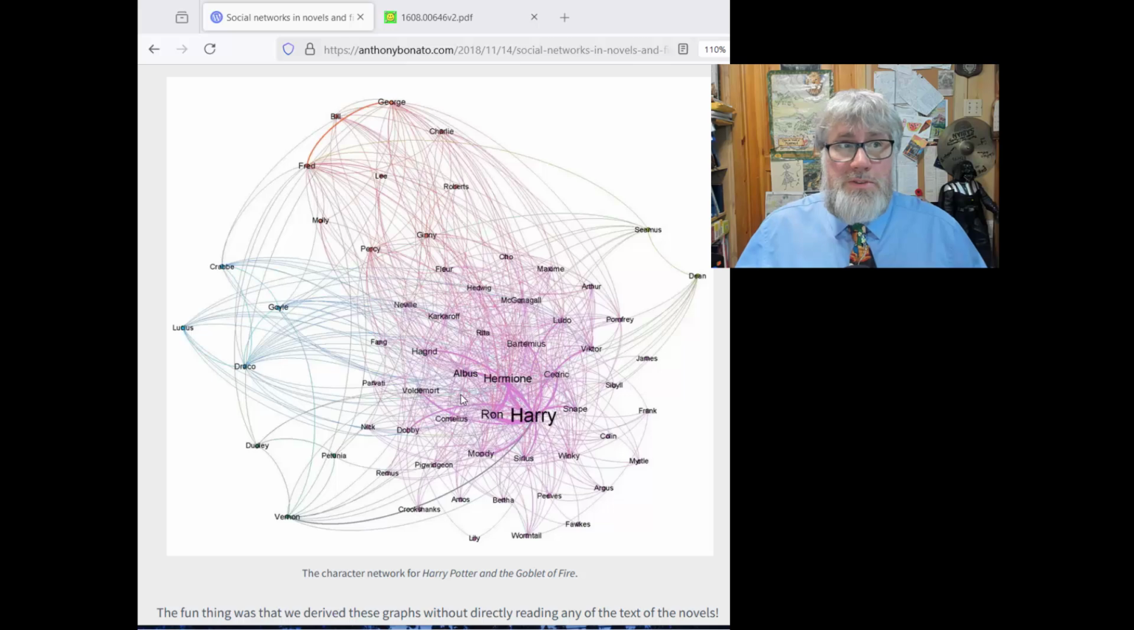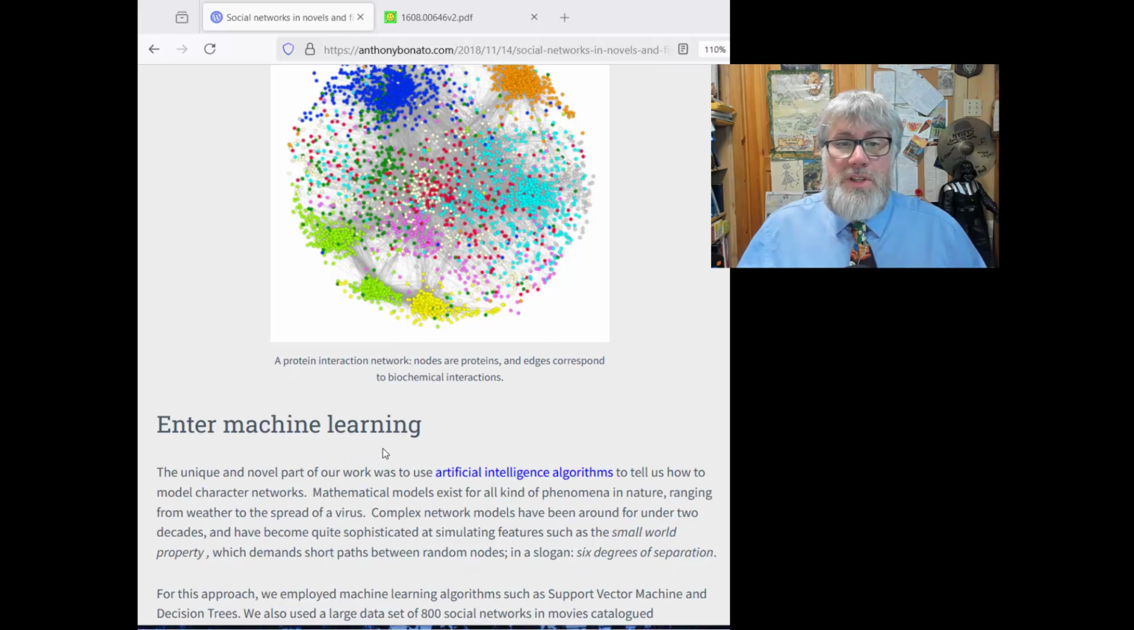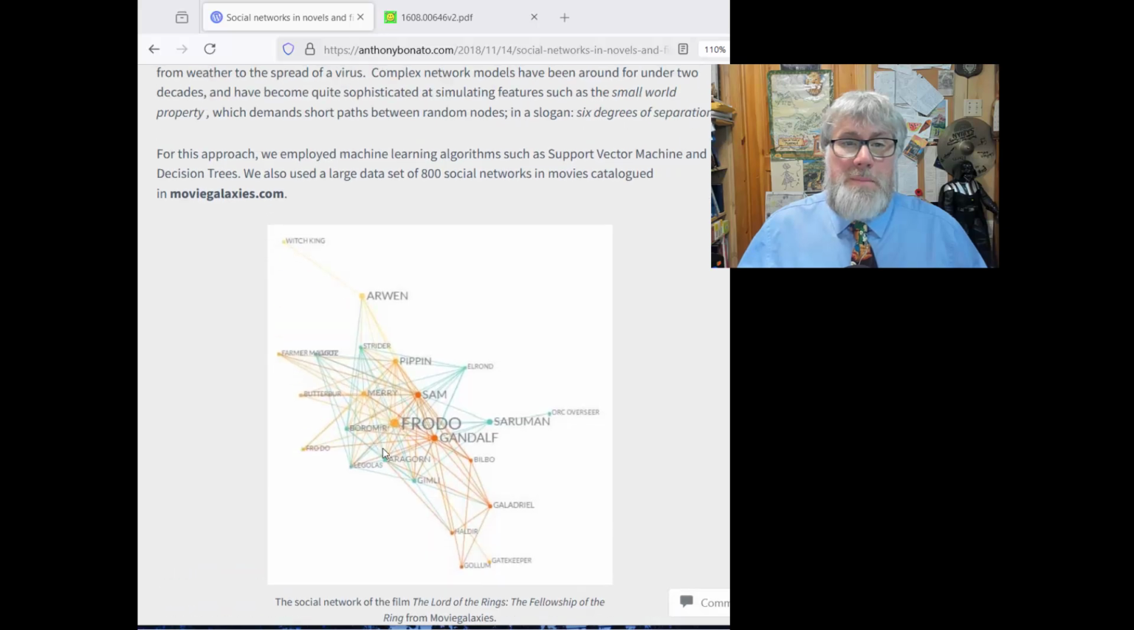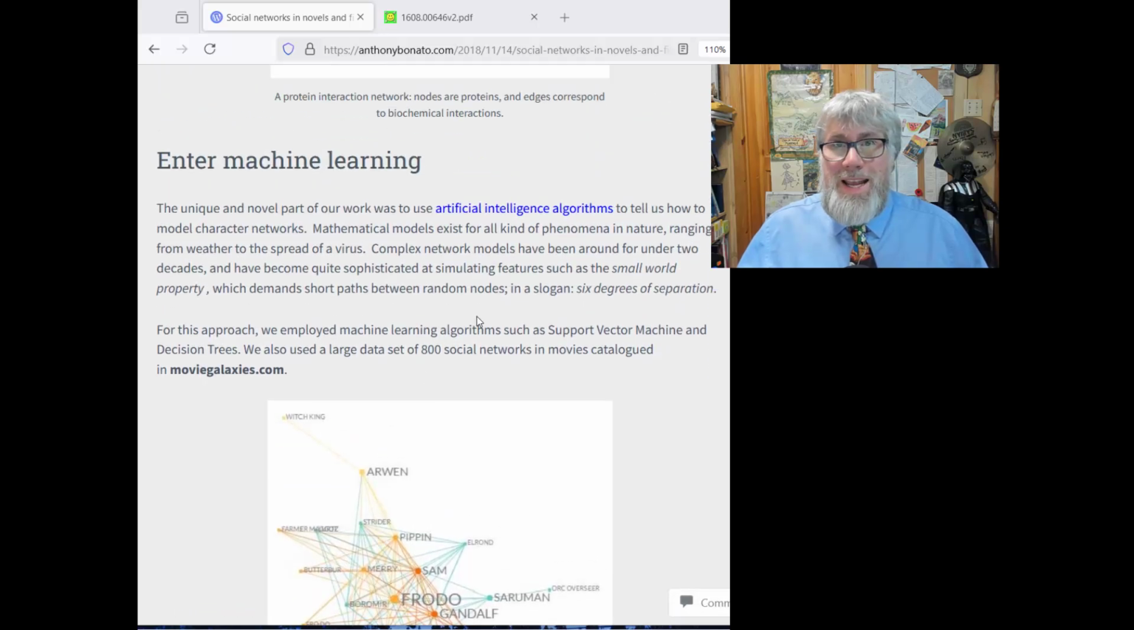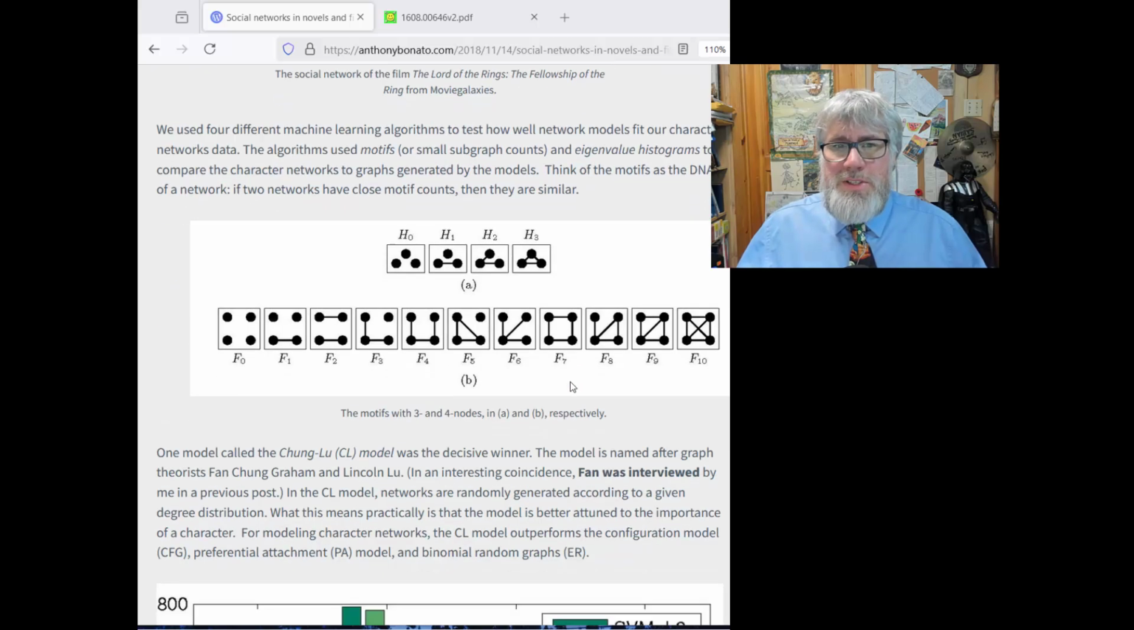Now, what is really interesting about this is that they show that it has the same kind of connection that, say, a protein interaction network would, so that we would get in biochemistry. What they did was they applied AI to some of those more traditional social mapping networks. And so here in The Lord of the Rings, by applying AI, they were able to round off some of the edges, is what I think.